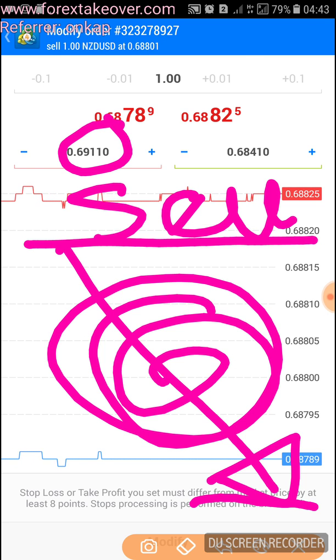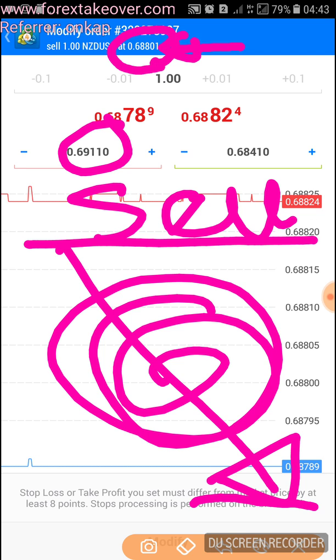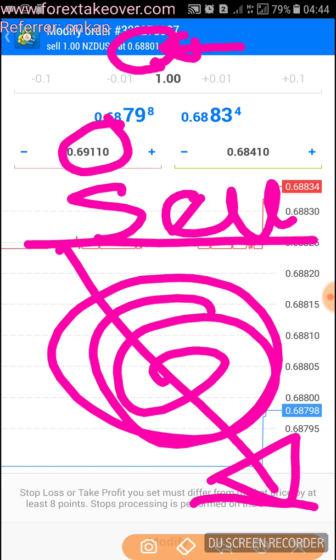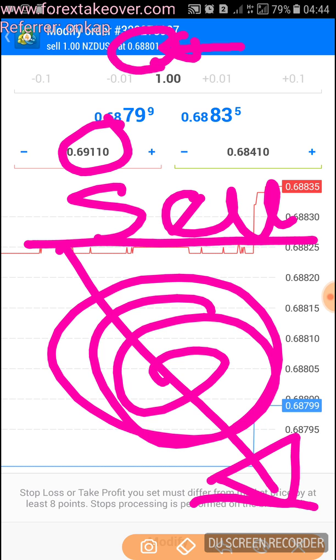What is break even? Break even is that point where you have executed your trade. It is that price at which you have executed the trade. If you can read up here, it says sell 1.00 NZD USD at 0.68801. That is the price where you have executed your trade. You get me? Take it as I say it, guys. There's no fancy way of saying it. This is how it is. Don't try to complicate it.